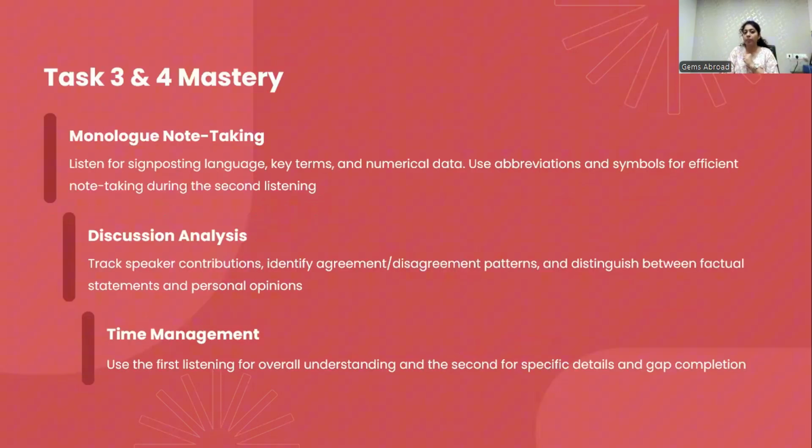key strategies. Speaking about the task 3 and 4 mastery, it's a monologue with note taking. You have to listen for the signposting language, key terms, and numerical data. You can use abbreviations and symbols for efficient note taking during the second listening. You can take notes, but when you do, make sure you use abbreviations and symbols so that you can quickly take down all the important content words.